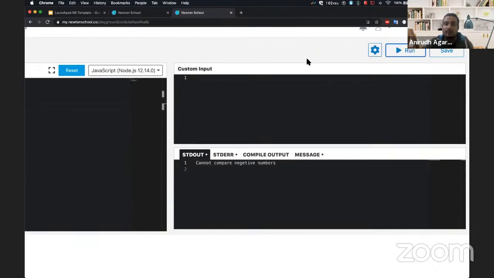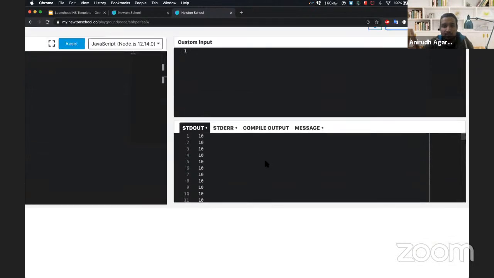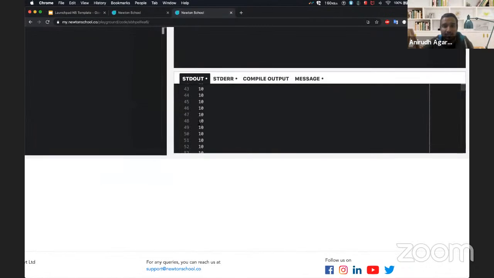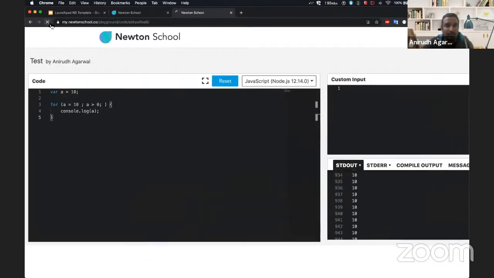And we'll see something. What do we see? It kept printing 10, 10, 10, 10, 10, right? That is what it is doing. This loop is running indefinitely till the time your computer runs out of memory. This will actually keep on running, and I don't know how to stop this, so I'll just refresh this page.